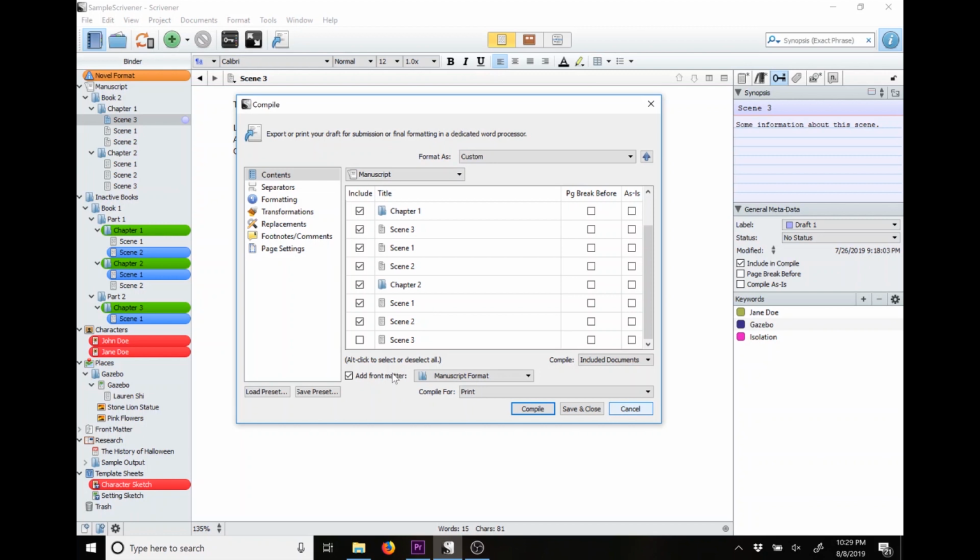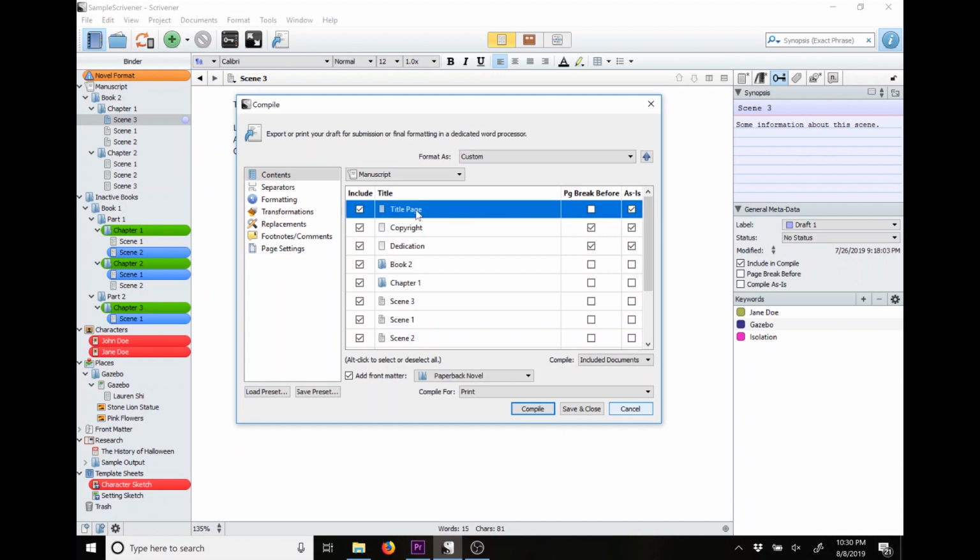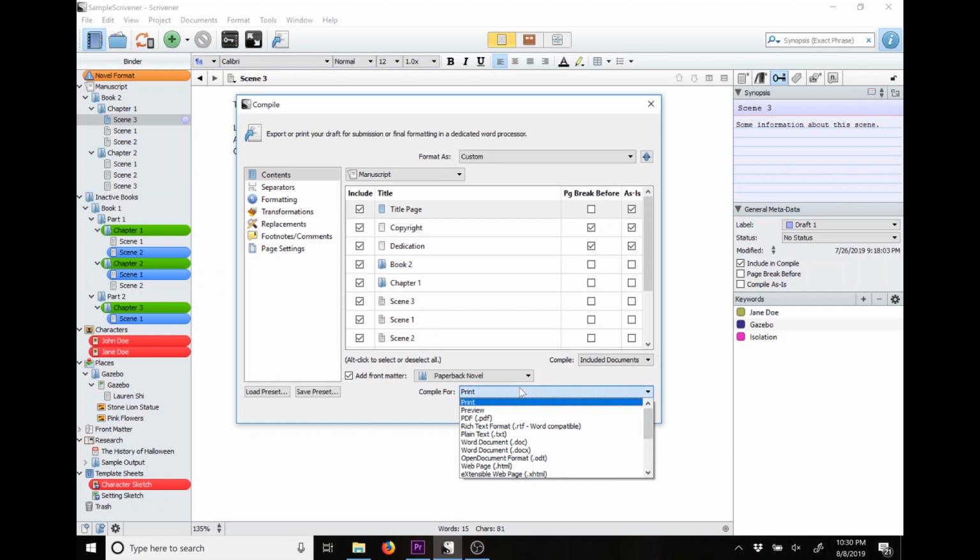Now for adding front matter, Scrivener has a number of templates built in that you can include at the front of your book. You can also add any custom front matter that you've built in Scrivener already. In this example, we're going to add the paperback novel options, and you'll see they get added to the compile listing. We're also going to change the compile file type to Word. If you leave it on print, it will pull up your default printer and send the full document there.